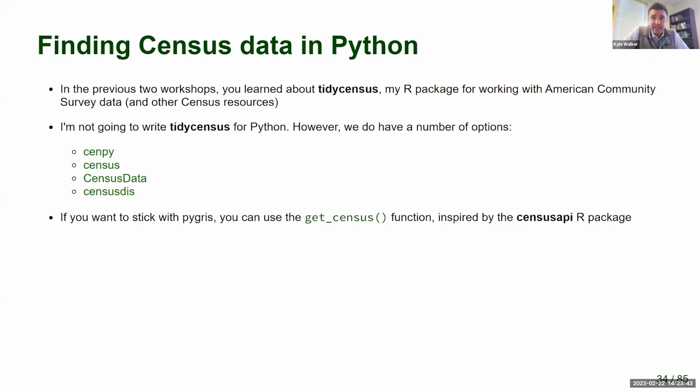I'm not going to write Tidy Census for Python. I have gotten this question many times. I've toyed with the idea a couple times, but that's not something that I'm going to do. Focusing my energies in other areas, in part because there are already a lot of census data resources that we can use that are pretty interesting.